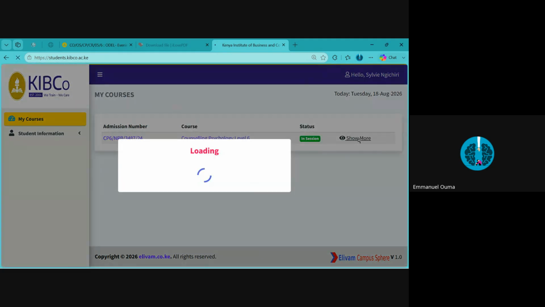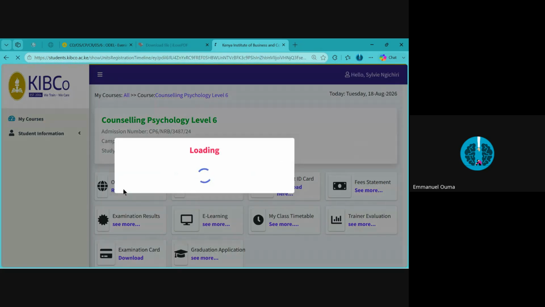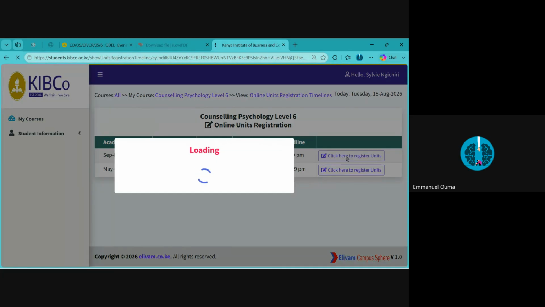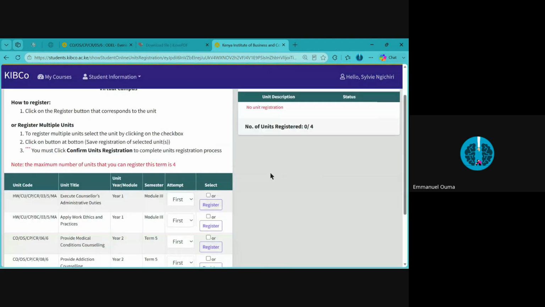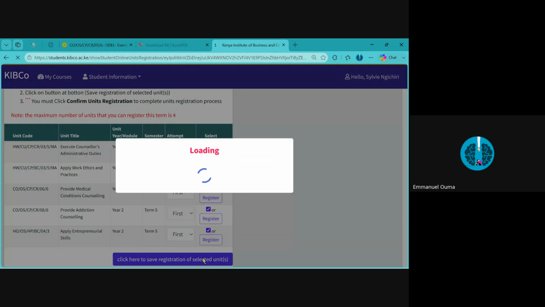Okay, so click here on the online unit registration. After clicking on show more, you click on online unit registration. Virtual campus, she's getting into the December semester. So she will click here. She's going to be doing semester 4. So semester 4 units for them, the cycle 2, she'll be doing medical conditions, addiction and also entrepreneurial skills. Once she's done that, you just come and click to save registration.